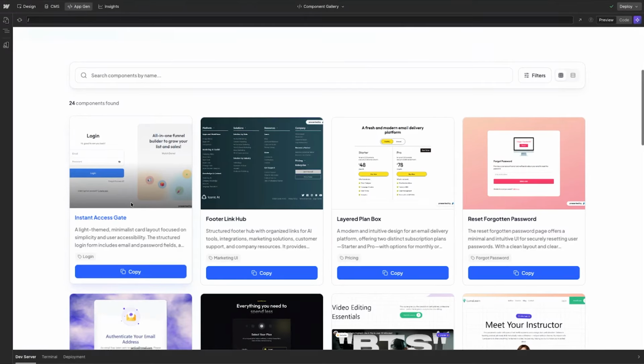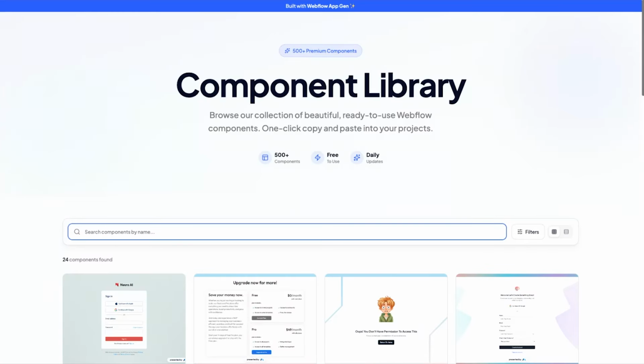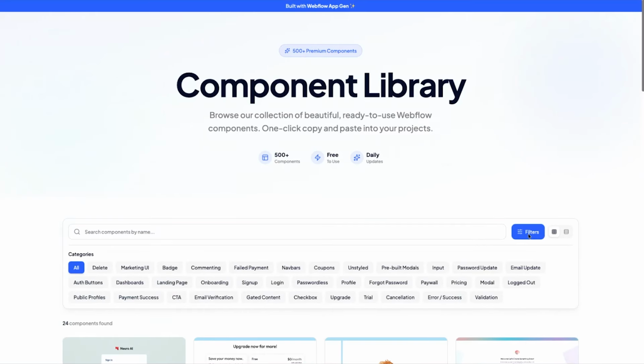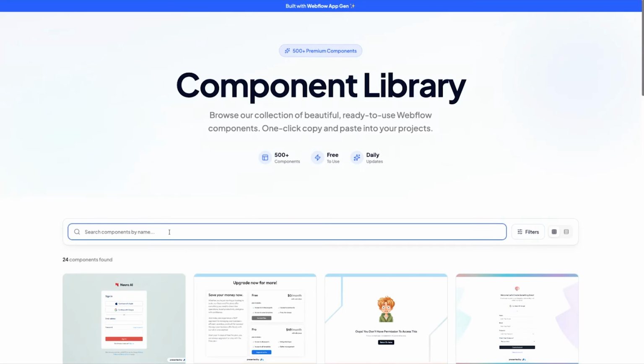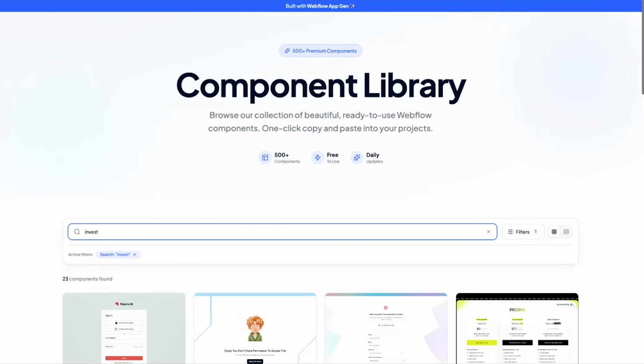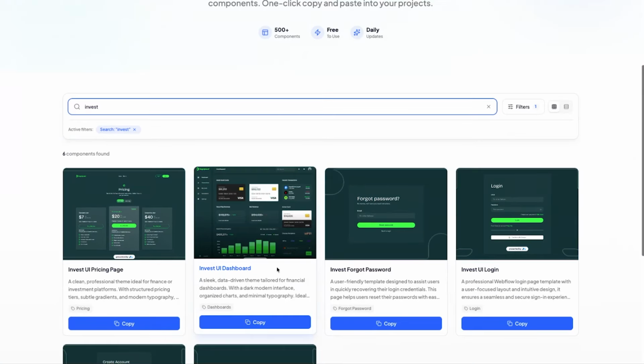All of this comes directly from the Webflow CMS. This even works to search anything that I want directly by name. So we've got all of these filters over here, which is super cool, but we also organize things into different UI kits. So if I want to search, for example, invest for the invest kit that we made, we can see right here that all of those are working perfectly. Didn't have to write any code for that.